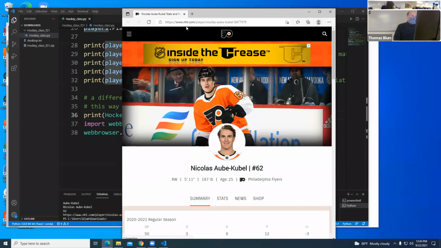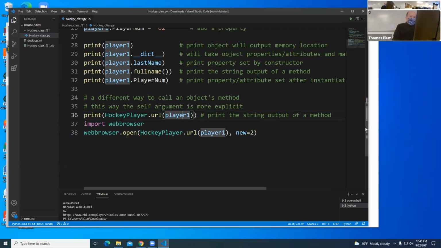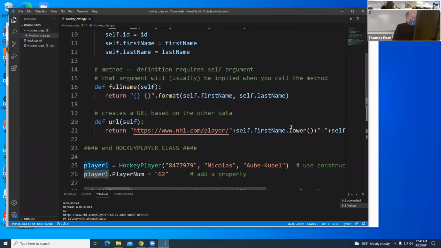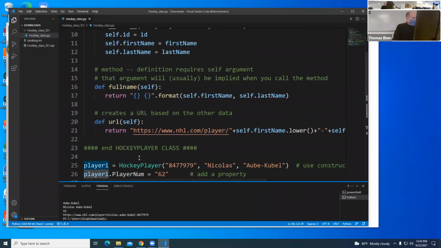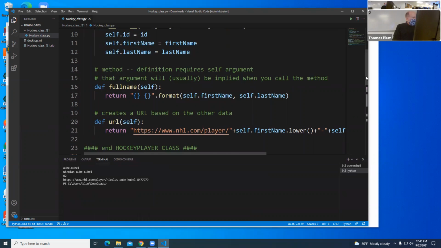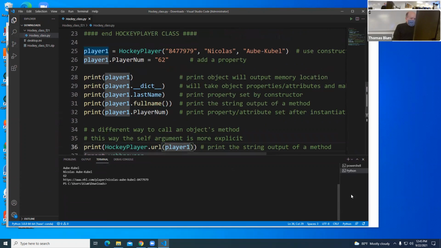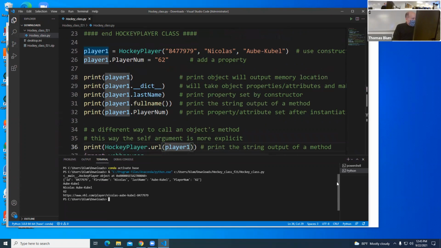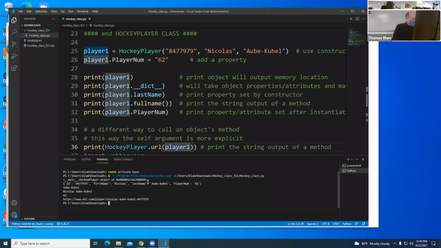So I imported that web browser class that I like to play with. Okay, so that was that. So we have some stuff down here. What did I print out? I printed out the player, which I said was a memory location. So this says it's a hockey player object, and here's its memory location. That's when I just printed the whole object.